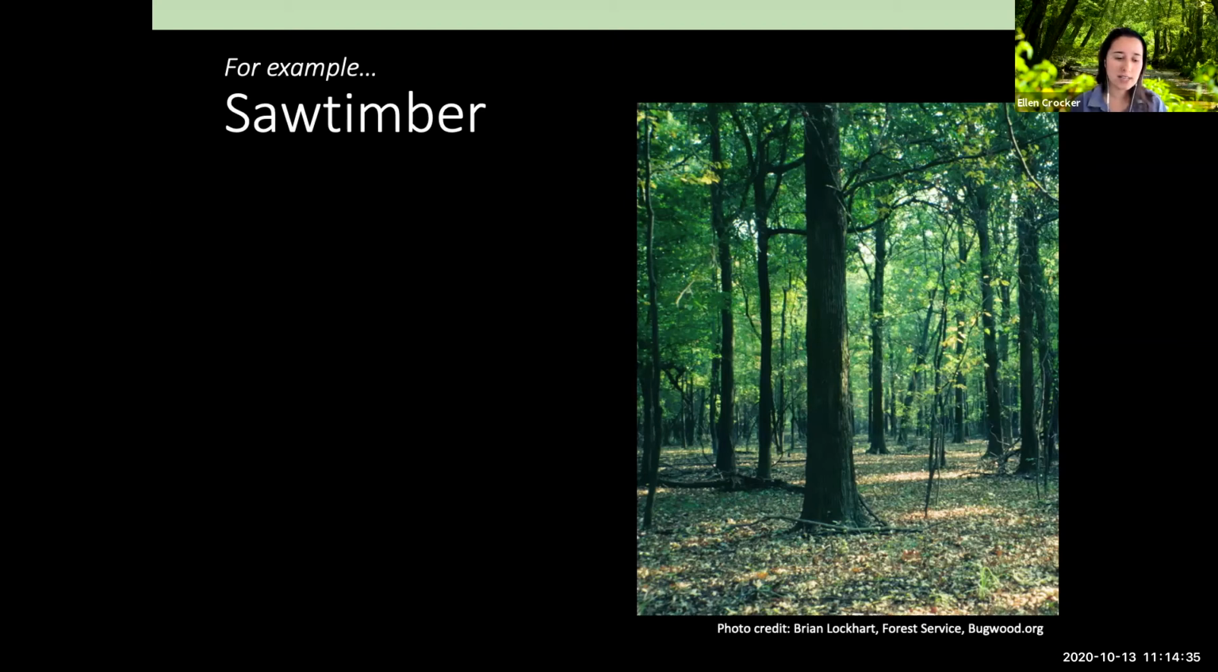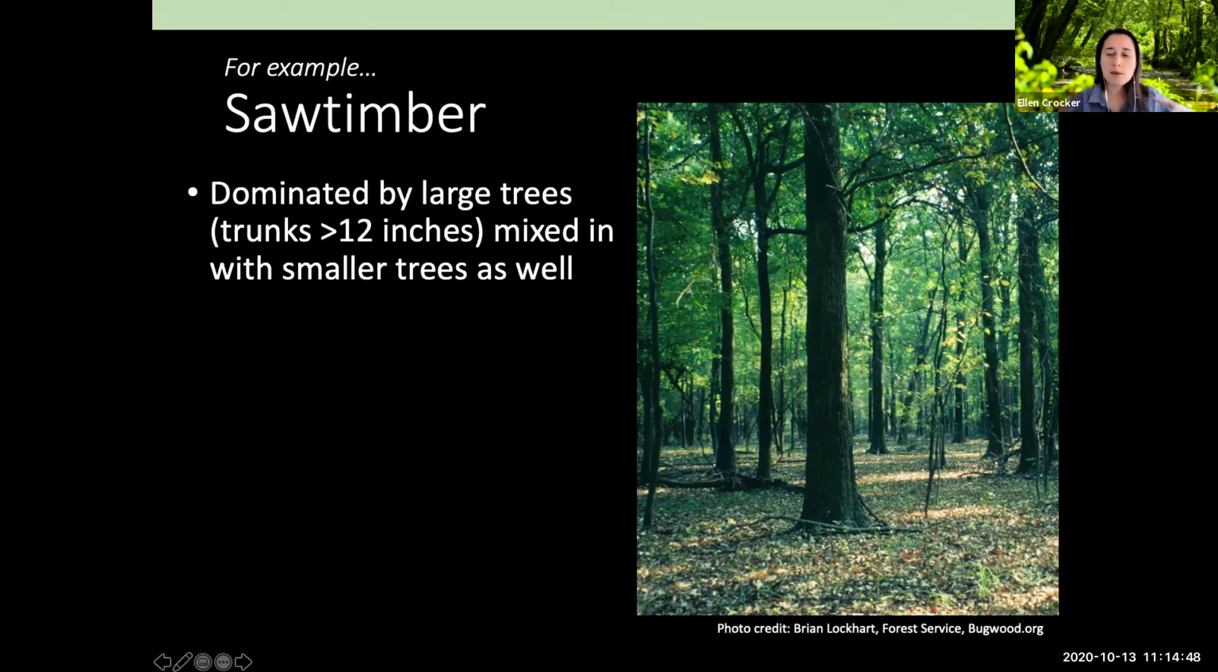So we mentioned some different goals, but let's talk different areas. First I'm going to talk about sawtimber. I'm going to use some of these terms that may or may not be familiar, but sawtimber specifically refers to stands that are dominated by large trees, trunks that are over 12 inches in diameter, and those are mixed in with smaller trees as well. So one of the questions that people frequently have is, I've got small trees in there too. Does that mean I don't have a sawtimber stand?